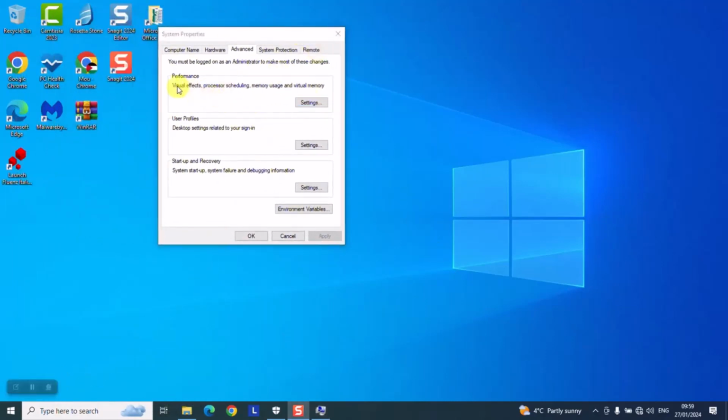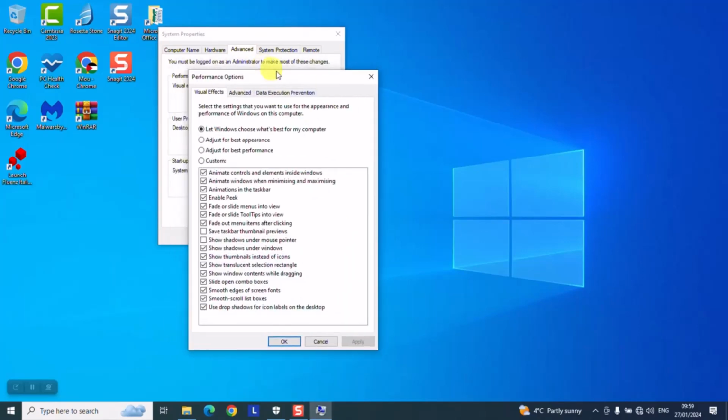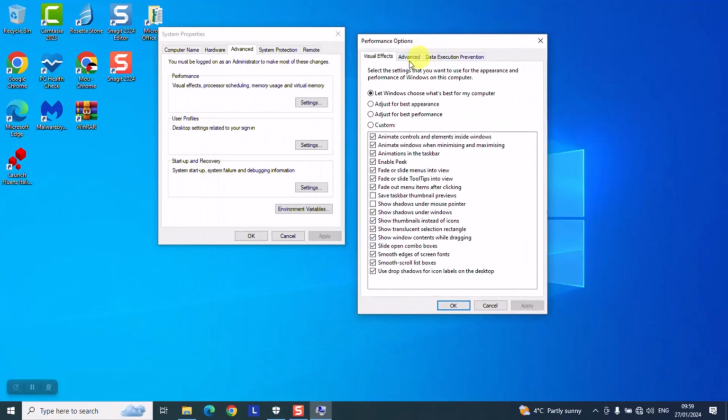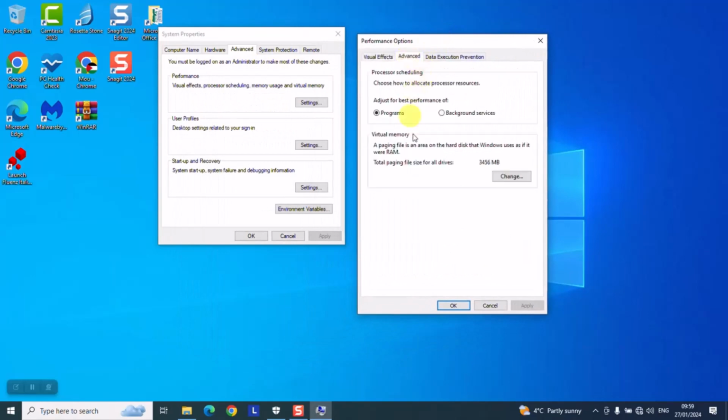And as a next step, under Performance, so make sure that you are in Advanced and click on Performance. And here you have this little settings button, just click on it. As a next step, we're going to click on Advanced. And here you have Virtual Memory. A paging file is an area on the hard disk.